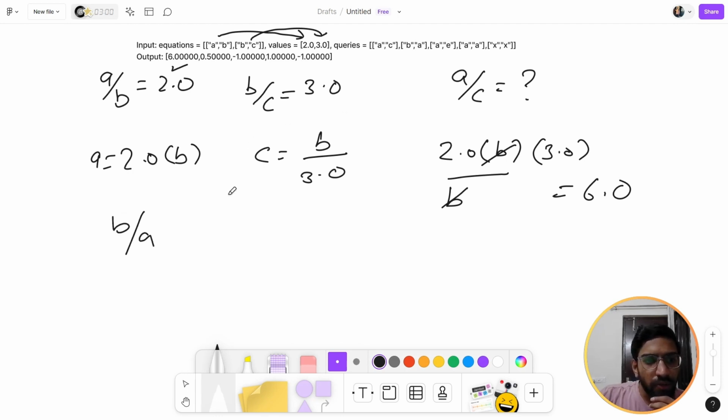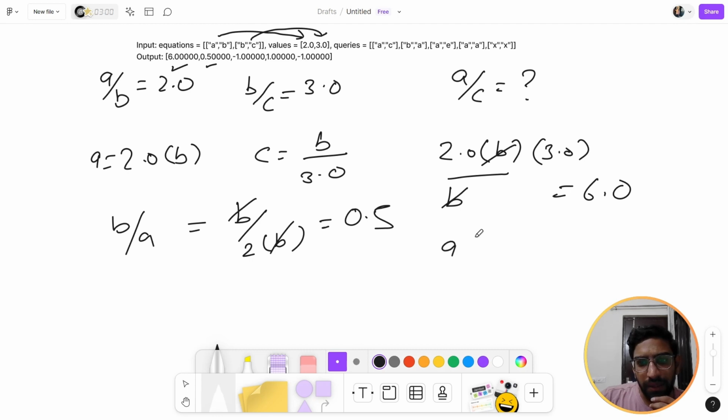The second query is b by a. What is b by a? We can say a is equal to 2 of b, so I can write 2 of b. I can cancel b by b, so what is 1 by 2? It is 0.5, right? And what is a by e?